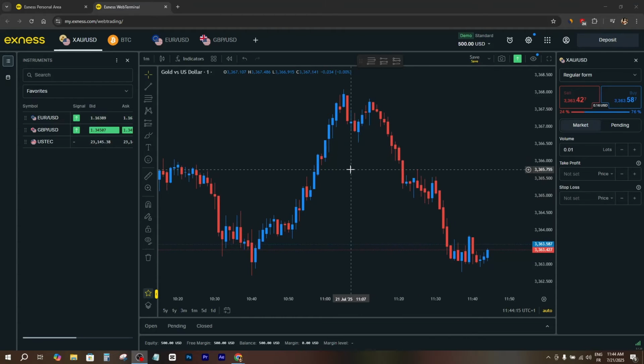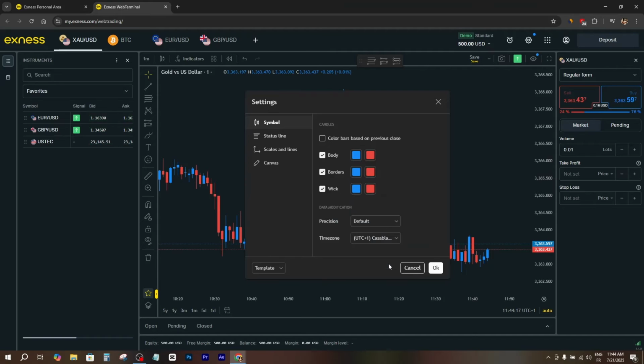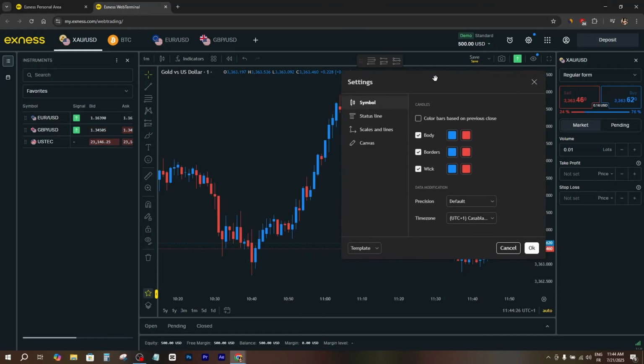Okay? So all you have to do is right click, click on settings, go to symbol, and as you can see, we have here the body, the borders, and the wicks. So these ones are the bullish candles, and these ones are the bearish candles.